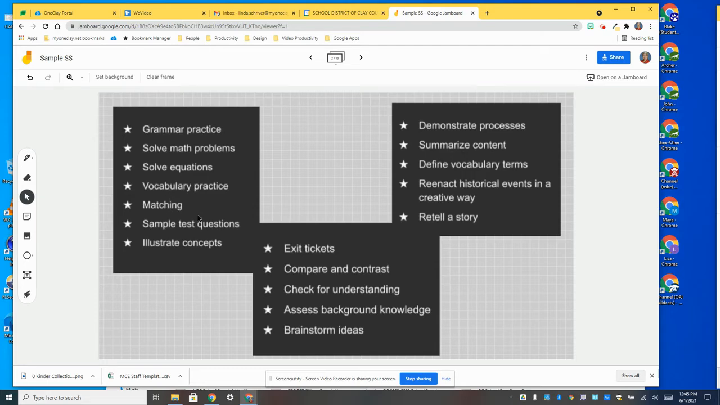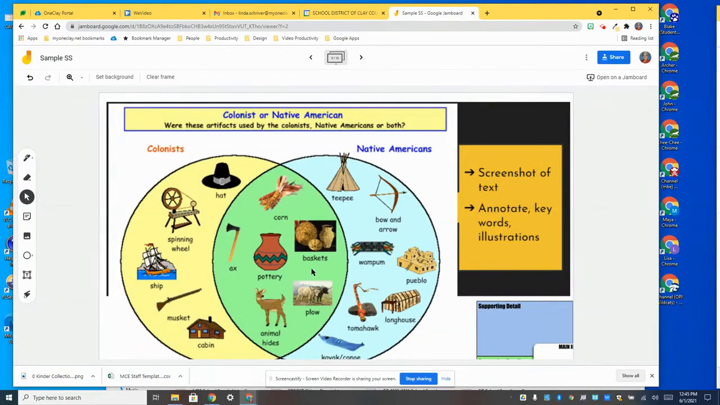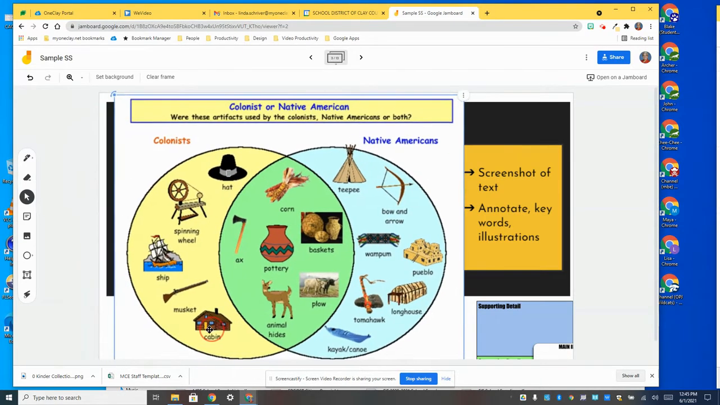Vocabulary practice, matching, sample tests, exit tickets. So all kinds of things here that you can use. Here's some other examples. So as a Venn diagram, you could push this out, colonist or Native American. You could have all the colonists and then the kiddos. Whoops, this is a piece of artwork.